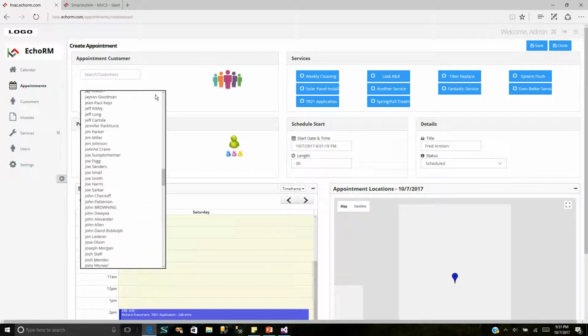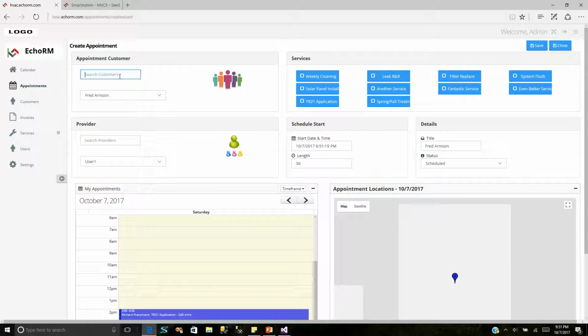So if you know part of your customer's name, let's say we're looking for Joe Sanders, I can type in Joe, and you'll see the type ahead will catch all the Joes in the system. Or if you type in Sanders, it will get everybody with Sanders or S, whatever portion of the name you put in there. In this case, I've only got a couple of users in my test system.